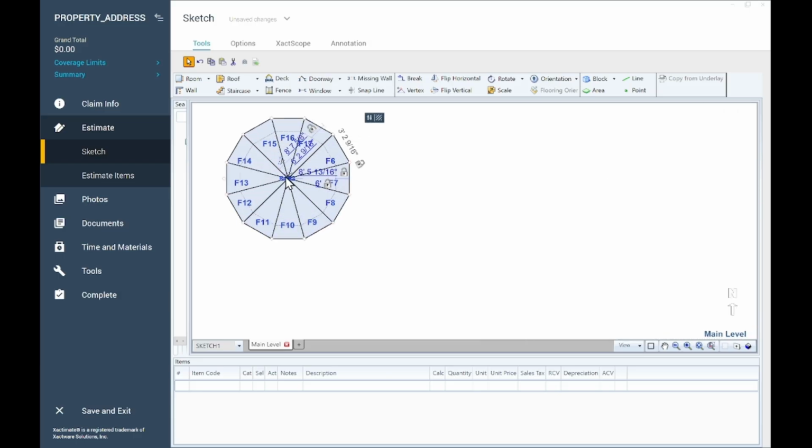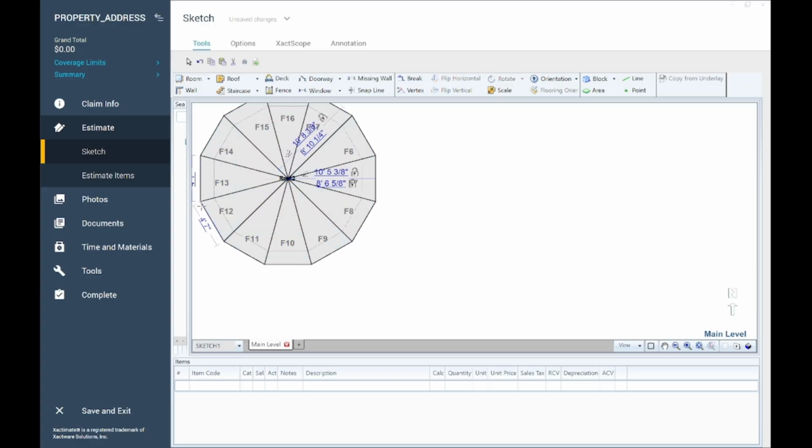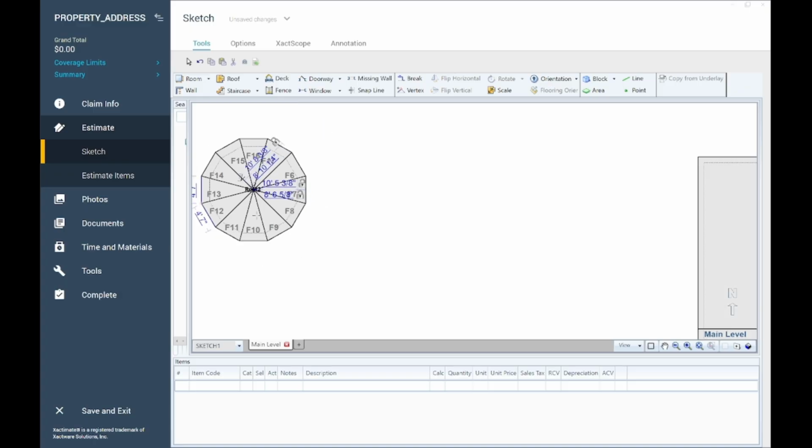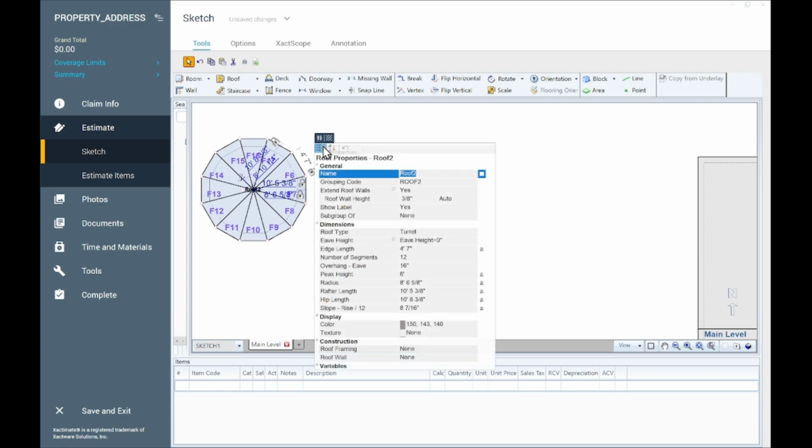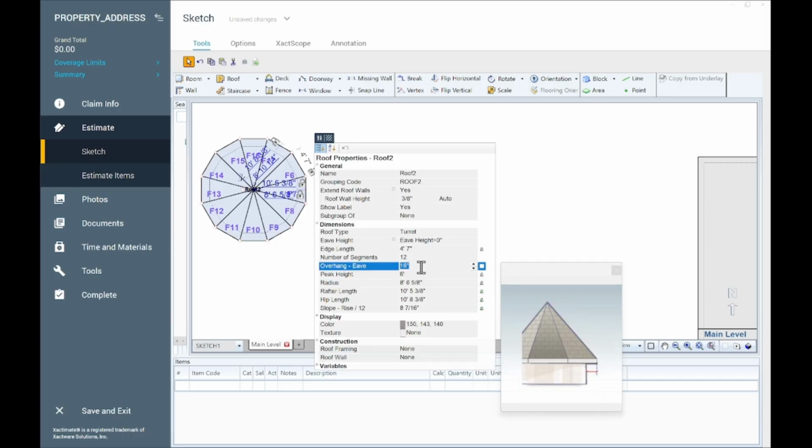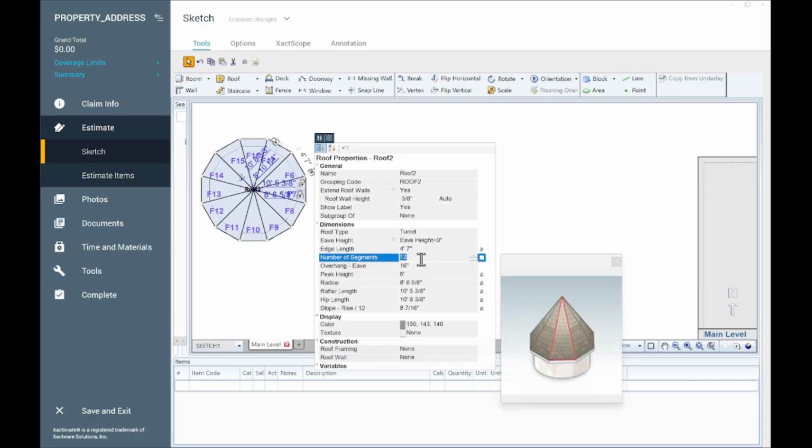Again, you can see how many roof faces it has. We can go into the preferences here and reduce the amount of faces there are and all different types of options. See number of segments, 12. The overhang, peak height, and get this thing dialed in.